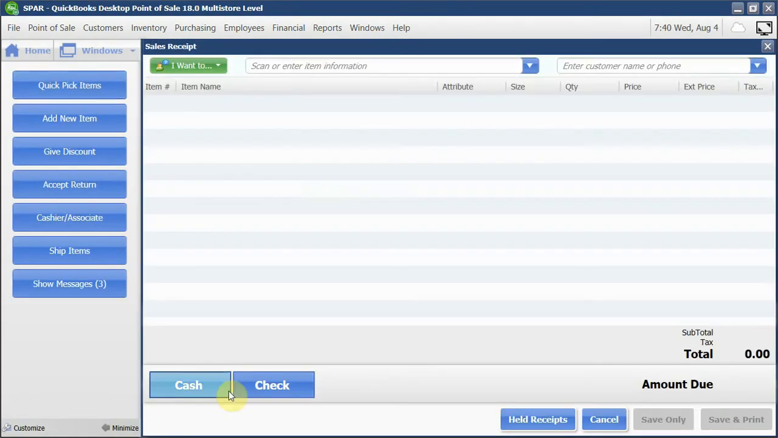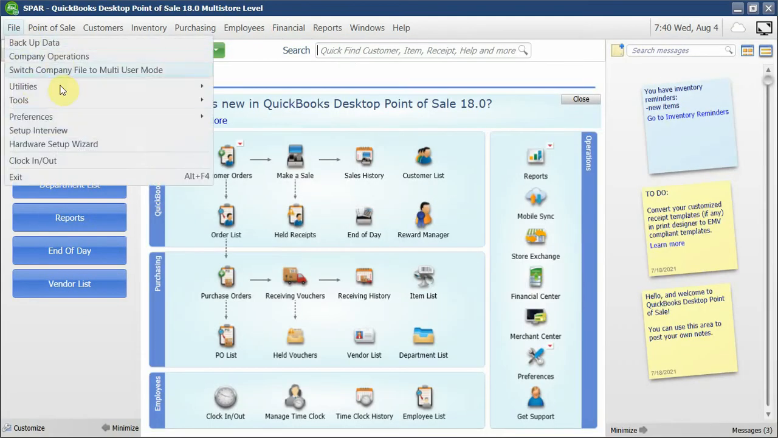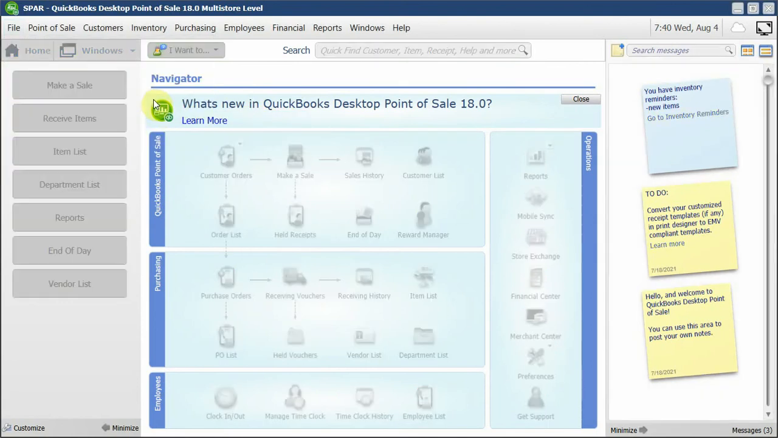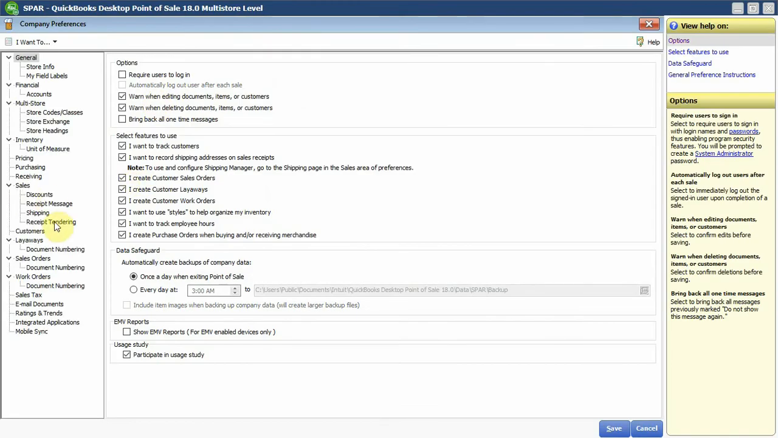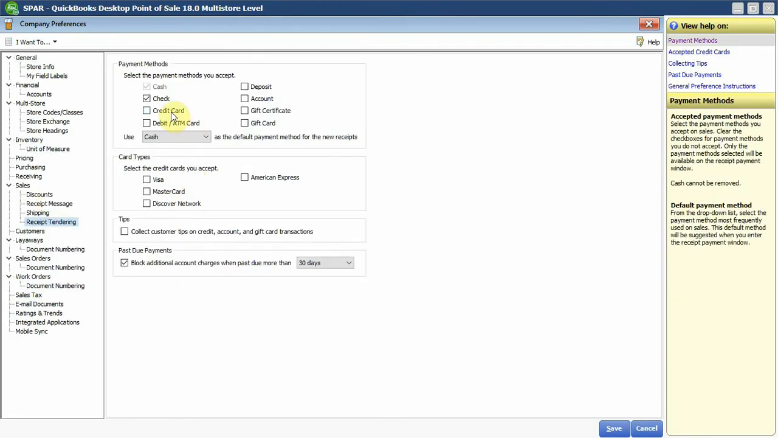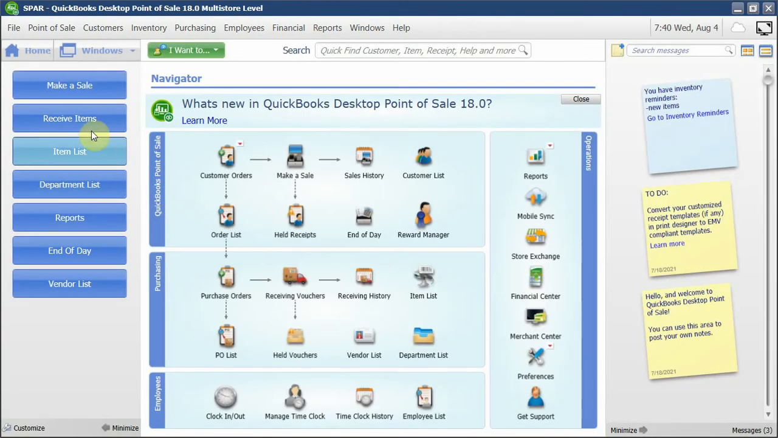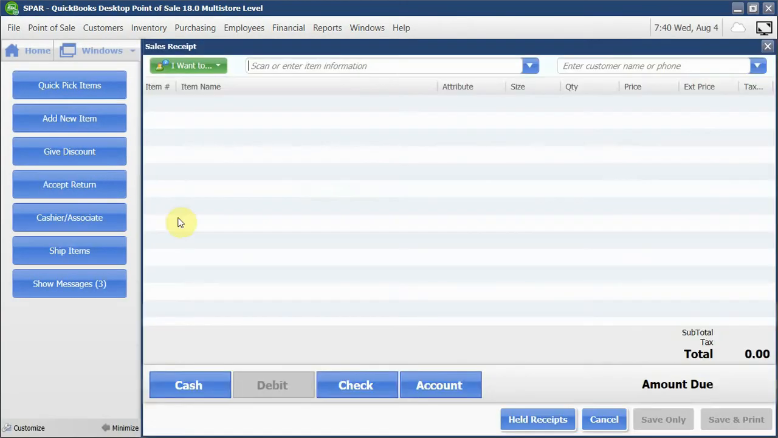Make a sale, it means that we are now left with cash and check only. So if you want to customize, you go back to your preferences, company, receipt tendering. If you want to add your credit card, if you want a debit card and your account, you do just that and save, right? Make a sale.